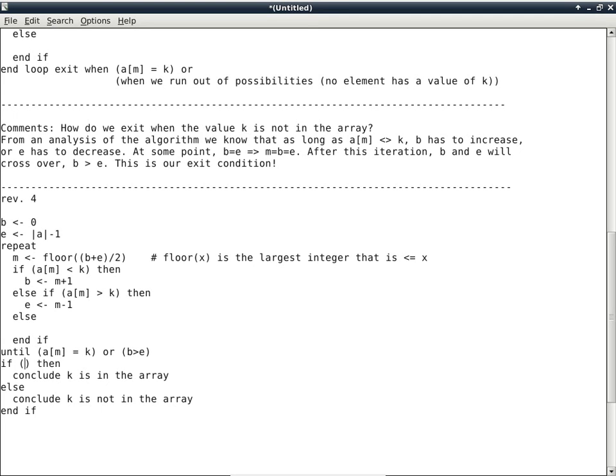Well, we have to go back and figure out what the two reasons are that we can get out of the loop to begin with. That will give us a clue. Well, they're all spelled out here. The two reasons we can get out of the loop are a[m] equals k, and the other reason is b is greater than e. Which one do you think helps me conclude that k is in the array? First one. First one, okay, it's just staring you in the face, right? a[m] equals k, and that's it.